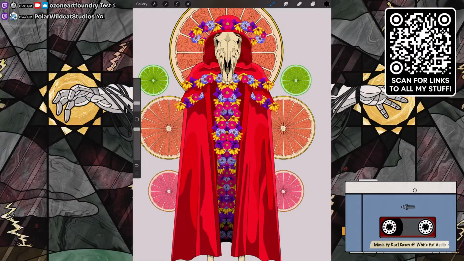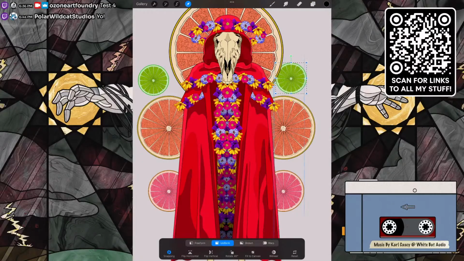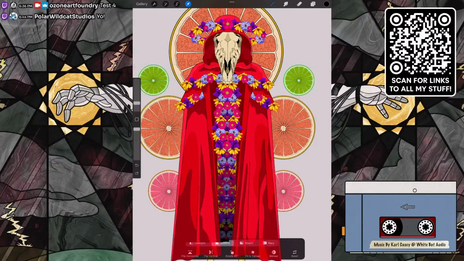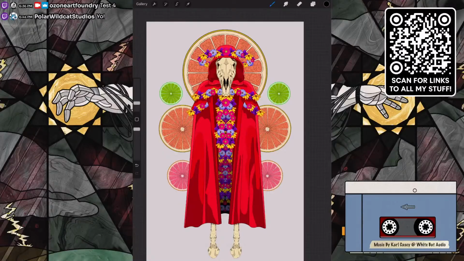Wait, does that not look even? That does not look even. Hold on. That does not look even. So, hold on a minute. Should be like that. That's how it should be. Okay, so yeah, we've got those. Oh, doing the glass effect on this is going to be interesting.